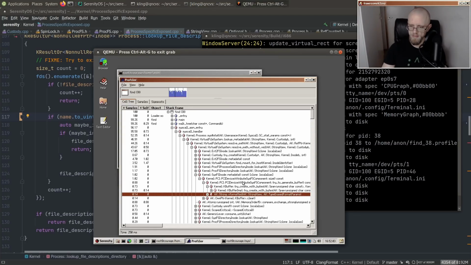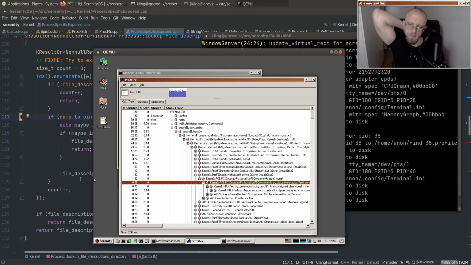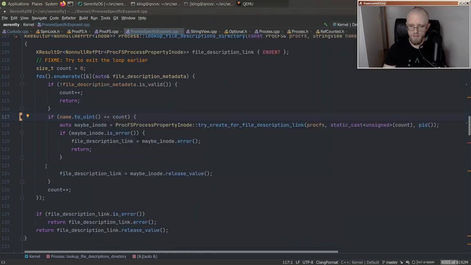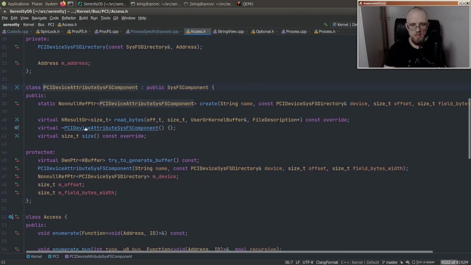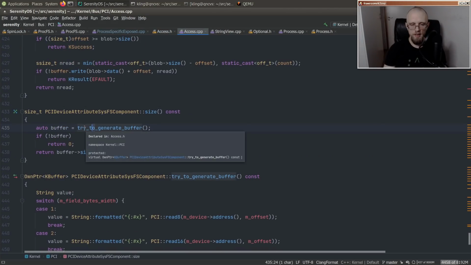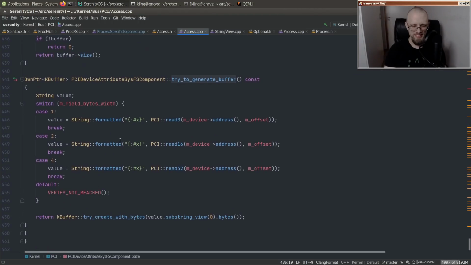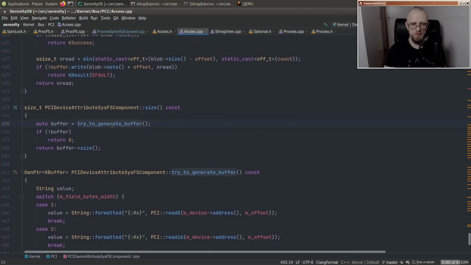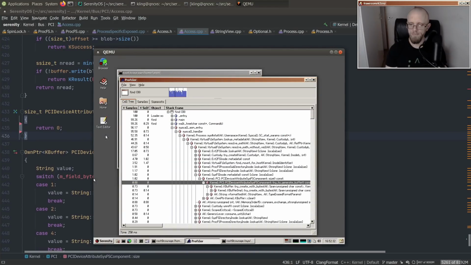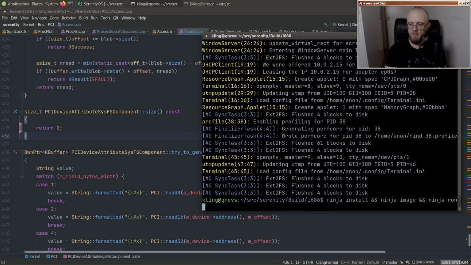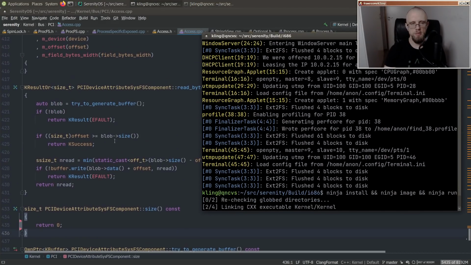I think we're probably doing unnecessary busy work computing the size here. So let's see how that works though. So PCI device attribute sysfs component size. Oh, that's some sad stuff. So it will generate a buffer, and is it cached? It's not even cached. Oof. So complete waste of work when we can also just return 0. Boom. So let's totally do that and nuke some unnecessary work.